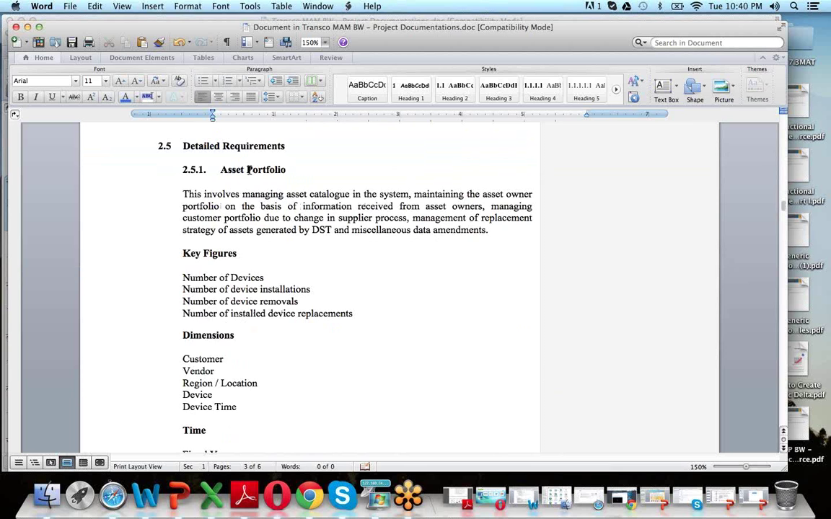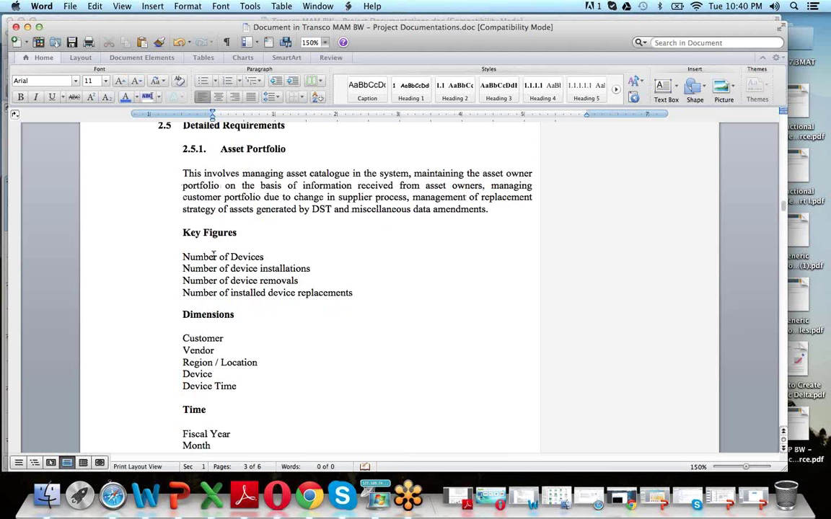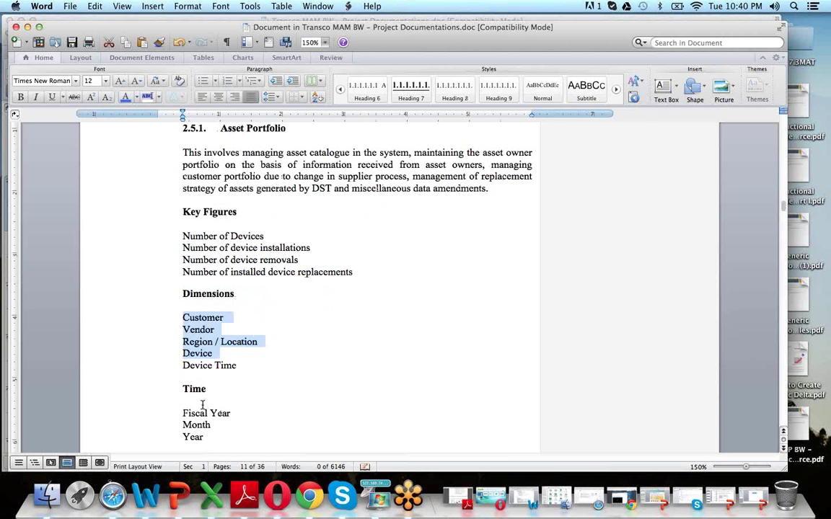In asset portfolio reports, what are the dimensional objects we require? What are the measure objects we require? This is nothing but identifying the objects we require in the report. That can be a dimensional object, detail object, or measure object.